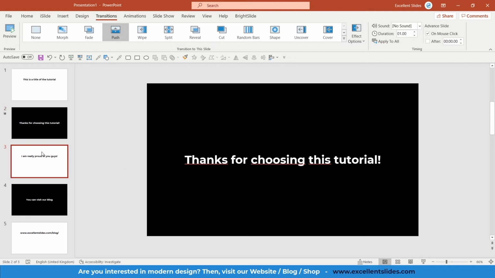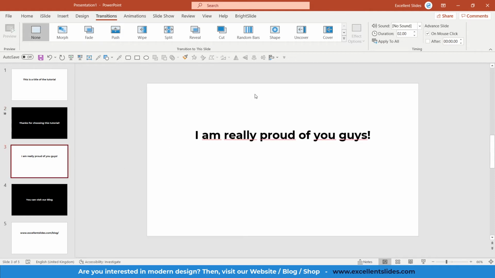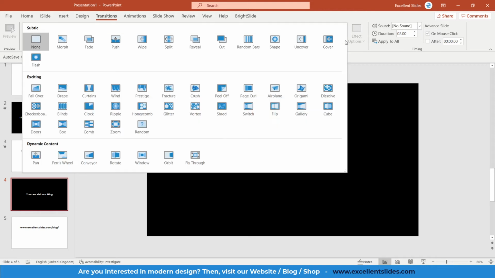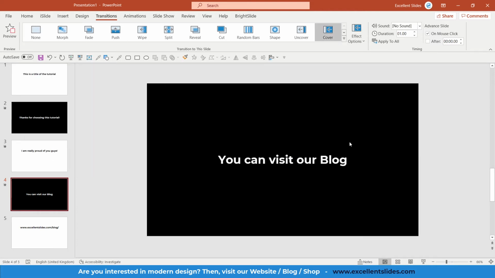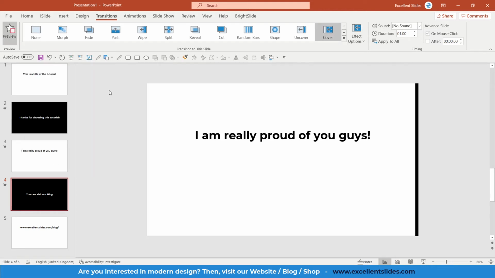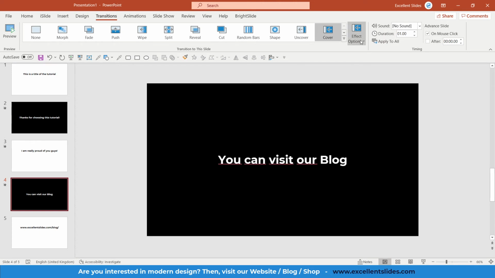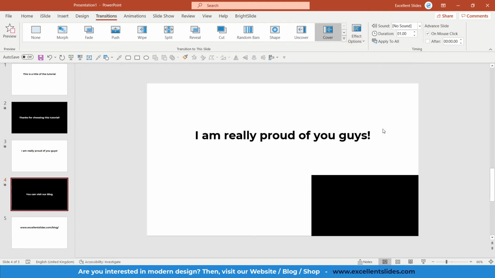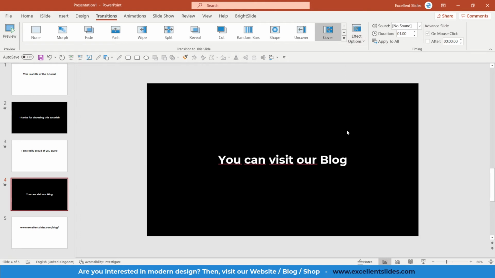All right, so to the third slide, we would like to take maybe a fade. So as you can see now, it looks also different, right? For the fourth slide, let's choose maybe cover, and as you can see, this also looks different, right? And here you can also modify it, right? So maybe from bottom right. As you can see, it looks something like that.